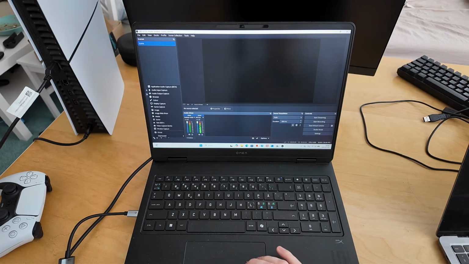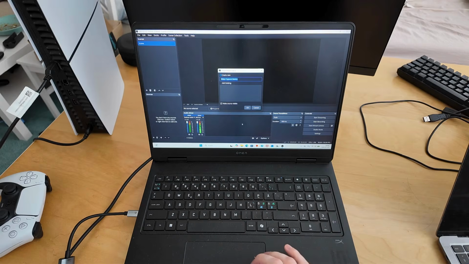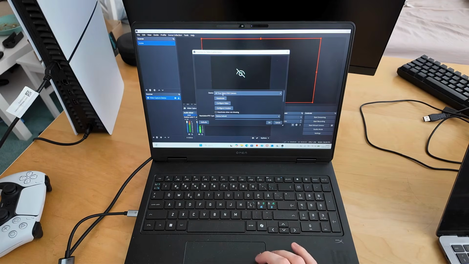So now on OBS, what we need to do is click on this plus symbol right here in the bottom left corner and then click on Video Capture Device. Then click on OK. And then in here on device, just click on it and change to your game capture card here instead, as you can see, or your video capture card. So you can see now it changes here.